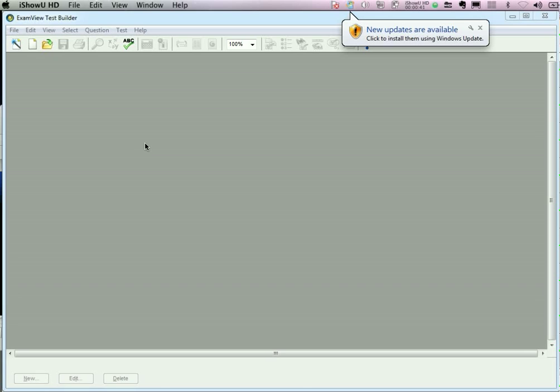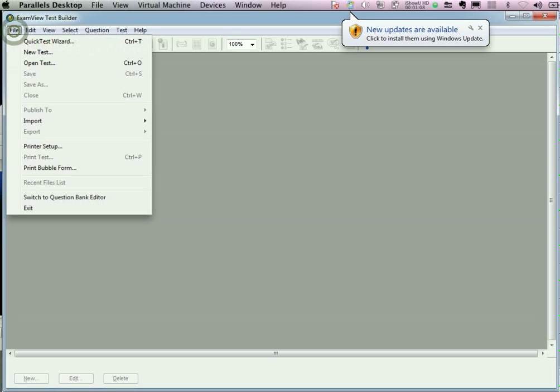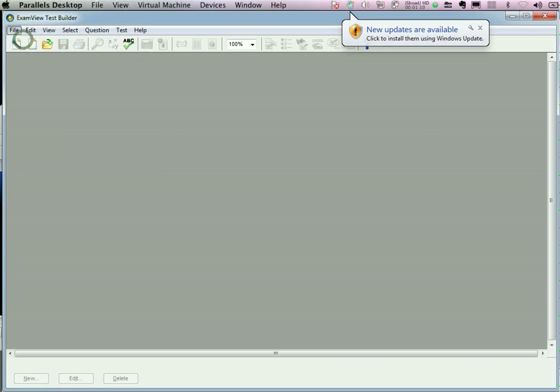So let's get started. The first thing that you want to do is launch the ExamView software, and you can download the software from Norton Resource Library. And once you've downloaded the software and installed it, you're simply going to run the application, and you'll see a screen that's somewhat similar to this. To get started, we're going to start by running the Quick Test Wizard.